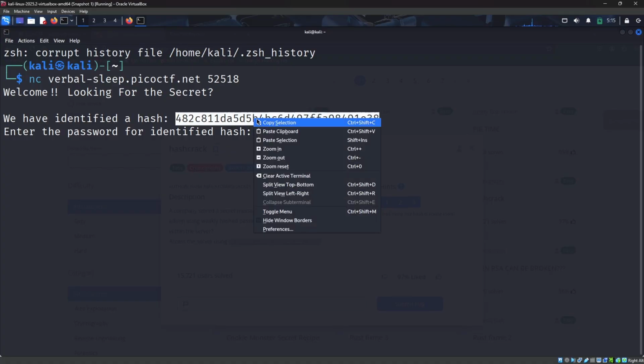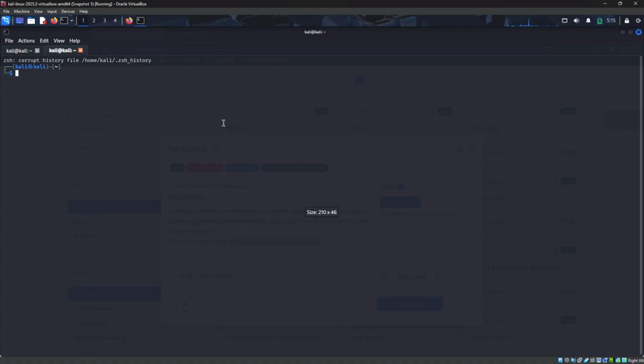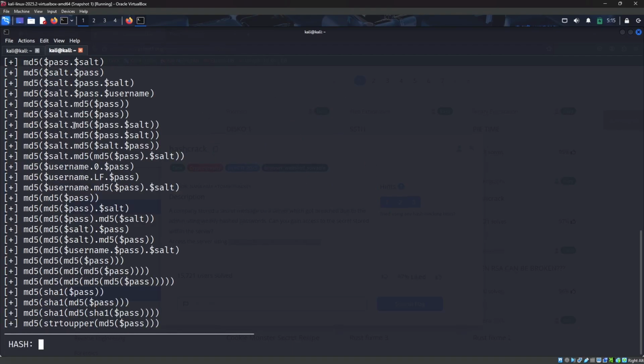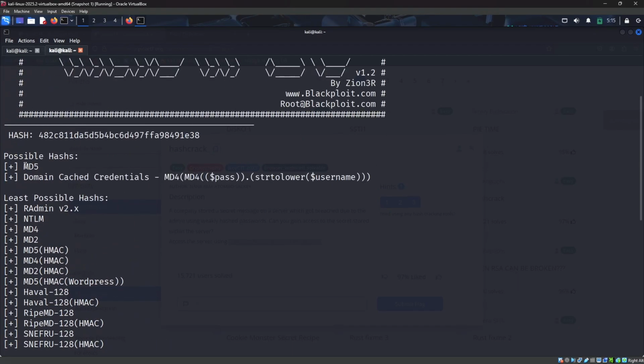I'm copying this and opening a terminal. For this we can use any online services, and we also have an inbuilt tool available in Kali Linux. The tool name is hash identifier. Have you heard of that? If not, this is the video for you. When you enter hash identifier, you'll see an option to put in hashes. So here is our hash, press enter, and you will see a lot of results, but most probably the first one is the hash type. It seems like an MD5 hash.